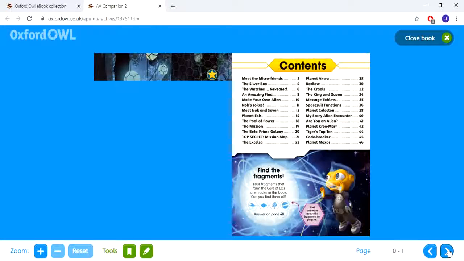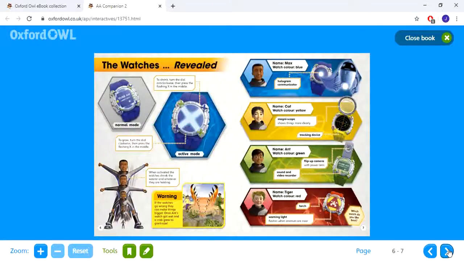You go down to the bottom, turn the page, and just like our banded books at school, they are all here.